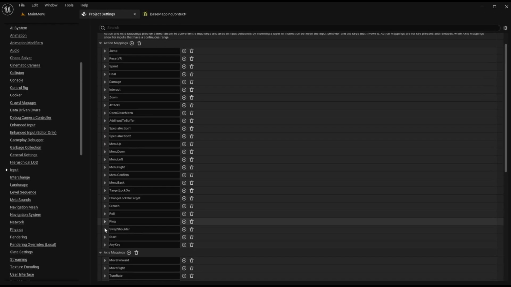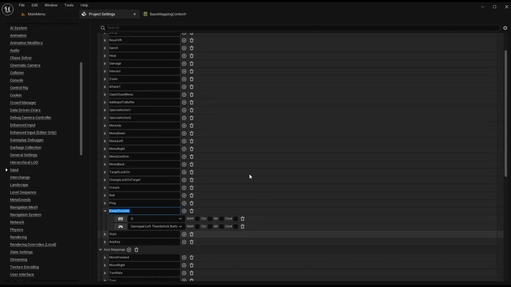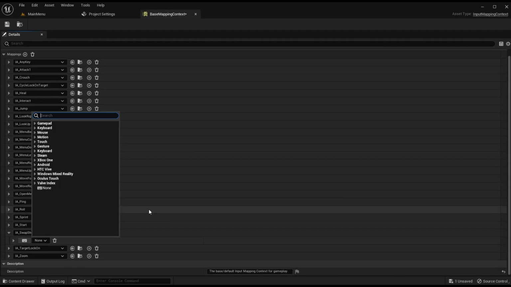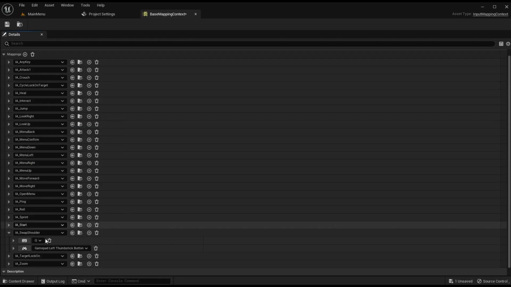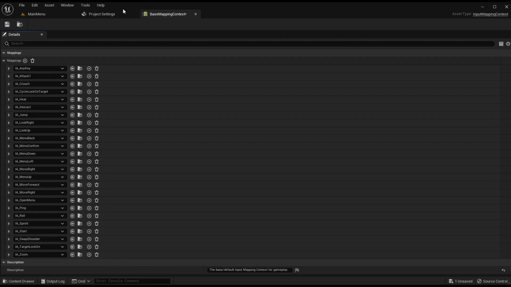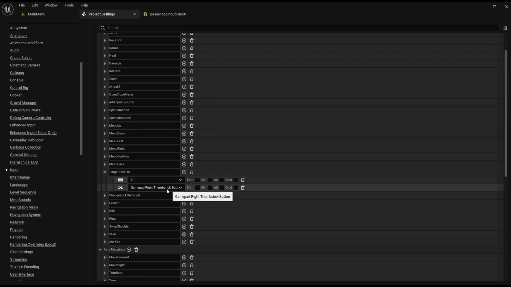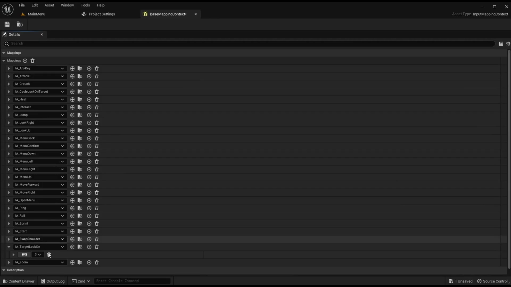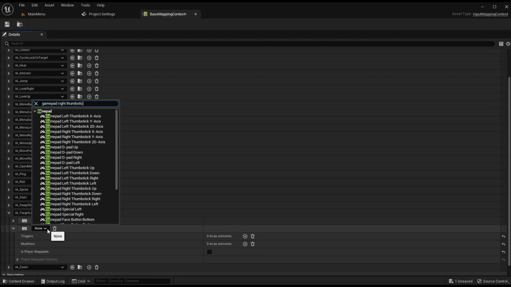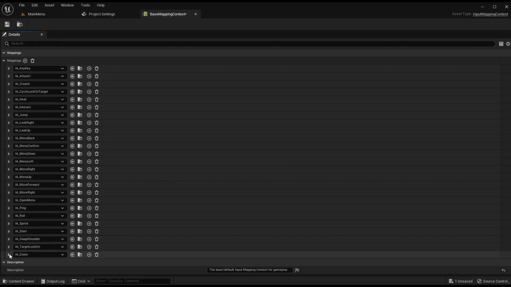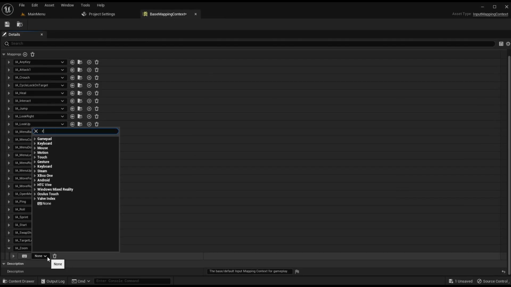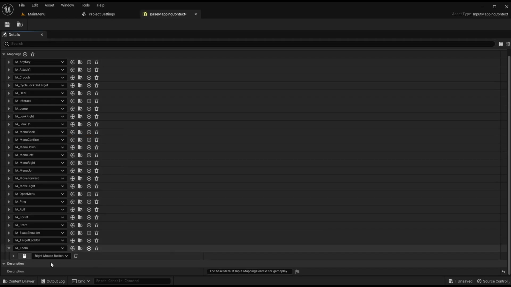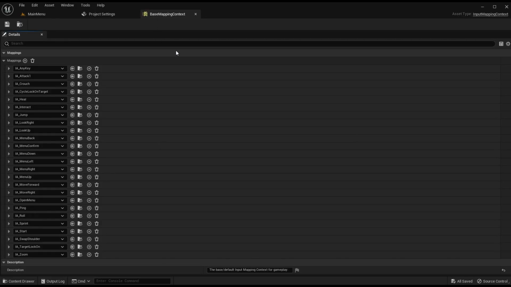Then we have swap shoulder. Swap shoulder is Q on the keyboard or gamepad left thumbstick button. Target lock on. That is 3 on the keyboard and gamepad right thumbstick button. And then lastly we have zoom. Zoom is right mouse button and gamepad left trigger. And there we go. Now we've added all of our enhanced inputs to the base mapping context.